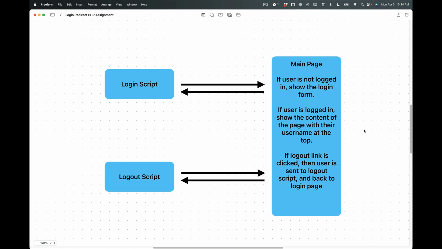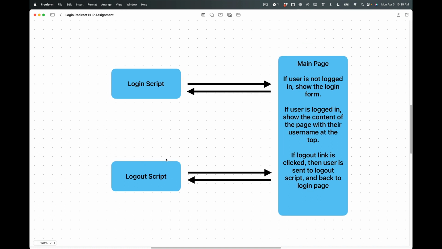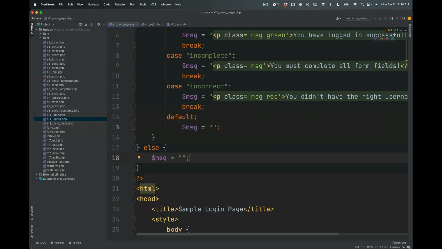And then the two other files are very simple scripts. They're just PHP pages that accept the form input for the login, check to see if the password and username are correct, and then set the session variable, and then send the user back to the main page. The logout script is even simpler. It's only a few lines of code. All it does is get rid of the session variable and send the user back to the page, which has the effect of logging them out. Let's take a quick look at some code.